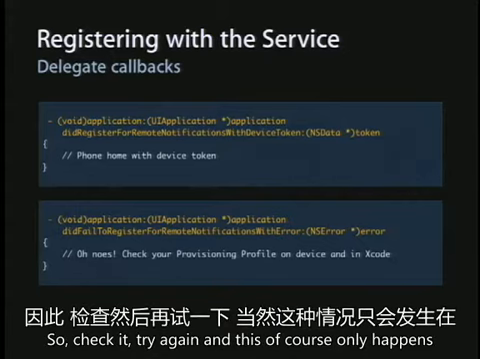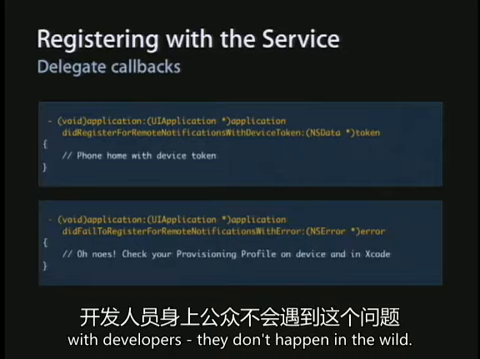So check it, try again. And this, of course, only happens to developers. They don't happen in the wild.